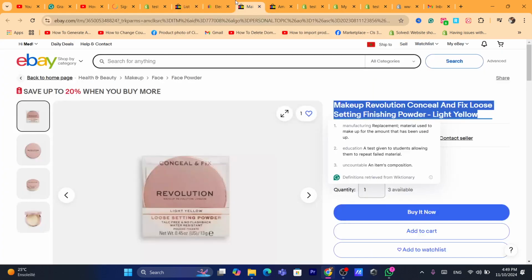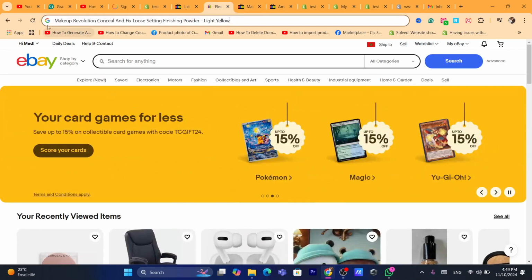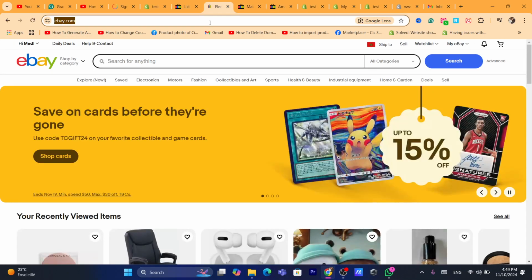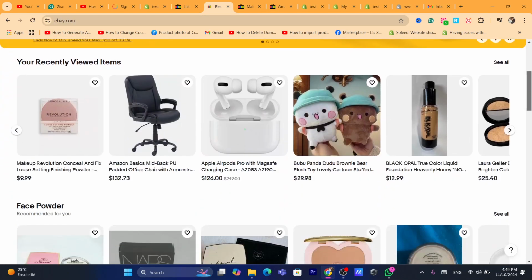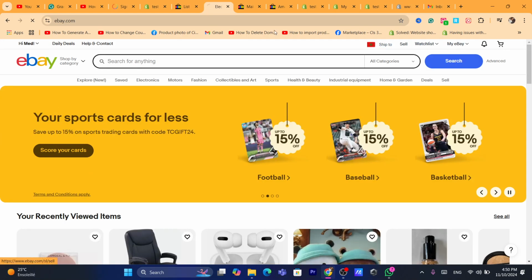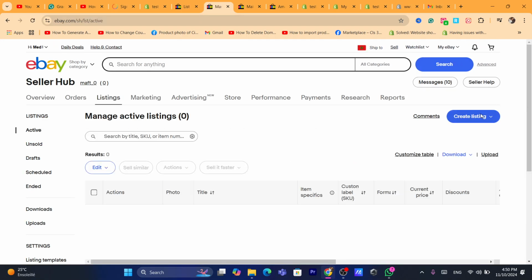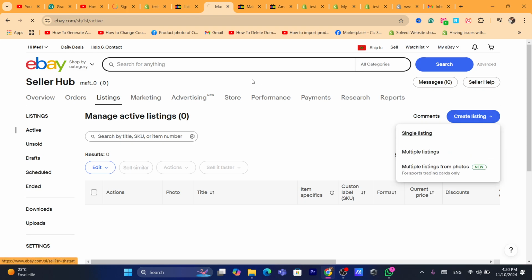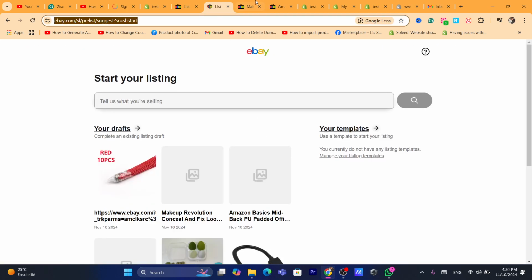Okay, so first thing you need to know, guys, is not all items are eligible for this. Okay, so you can try and see. Now you want to click on sell and then click on create listing. I'm going to click on create single listing.